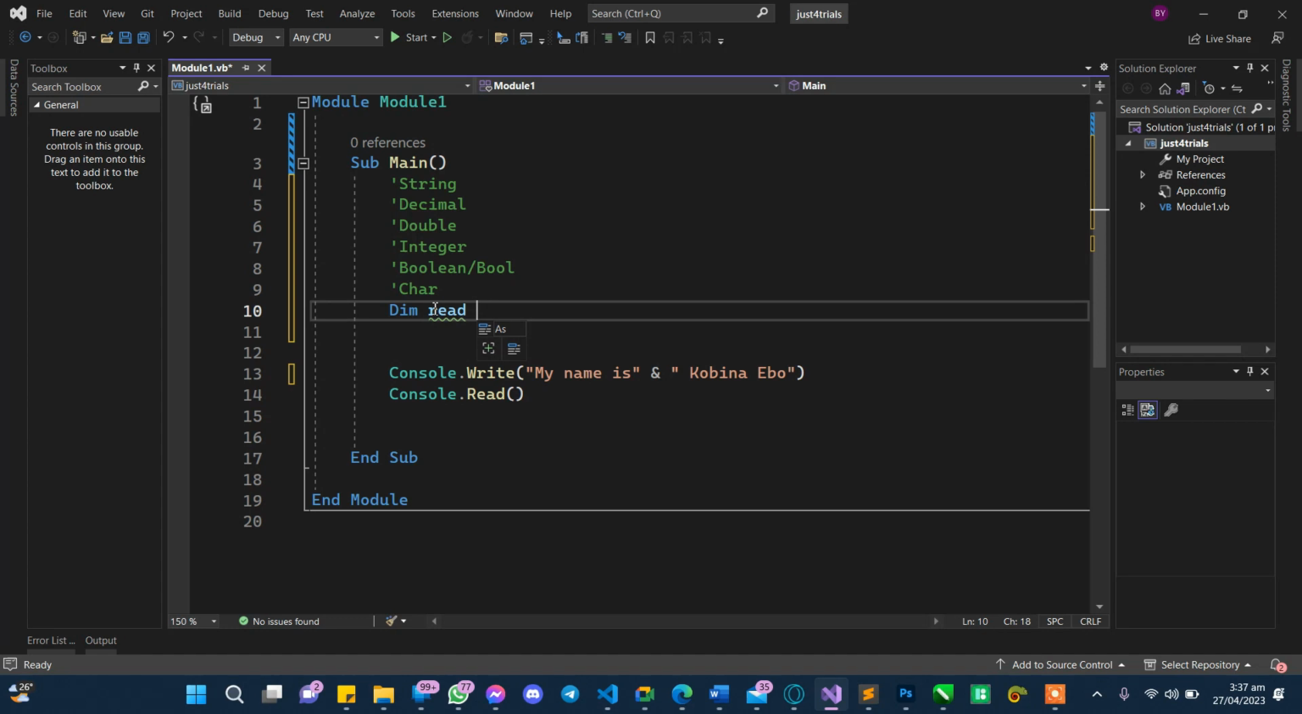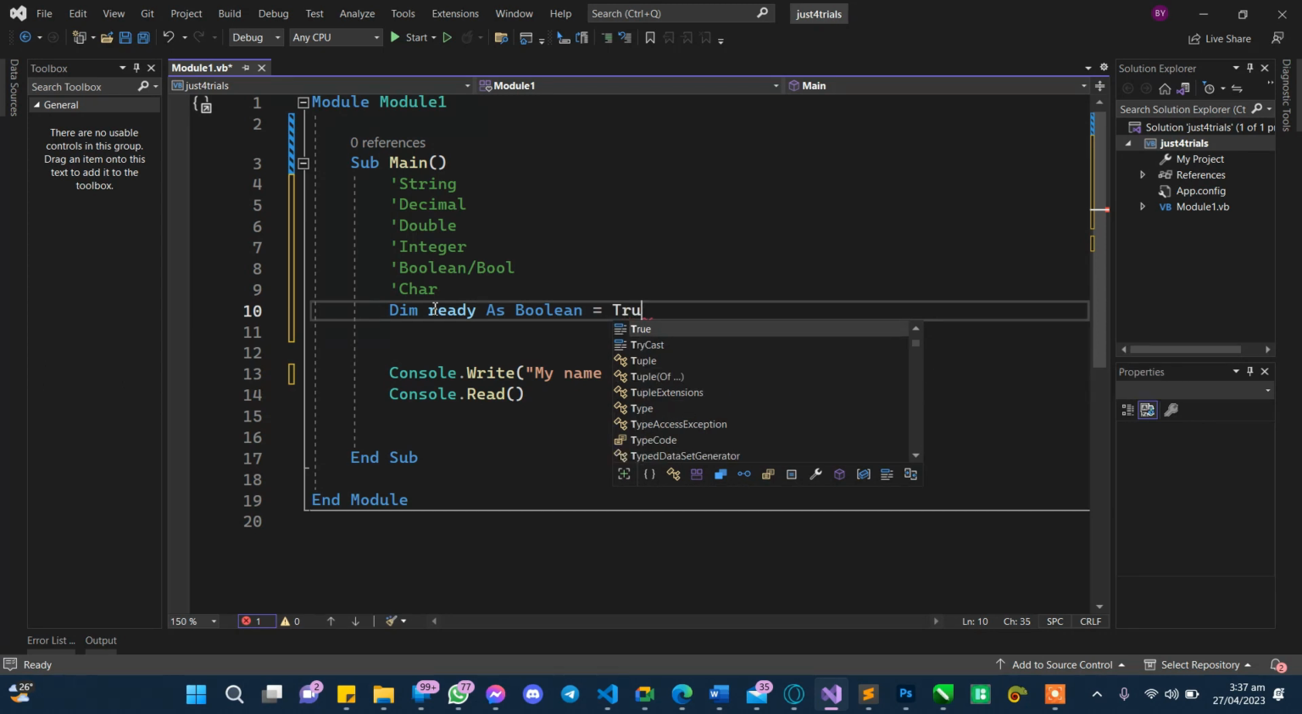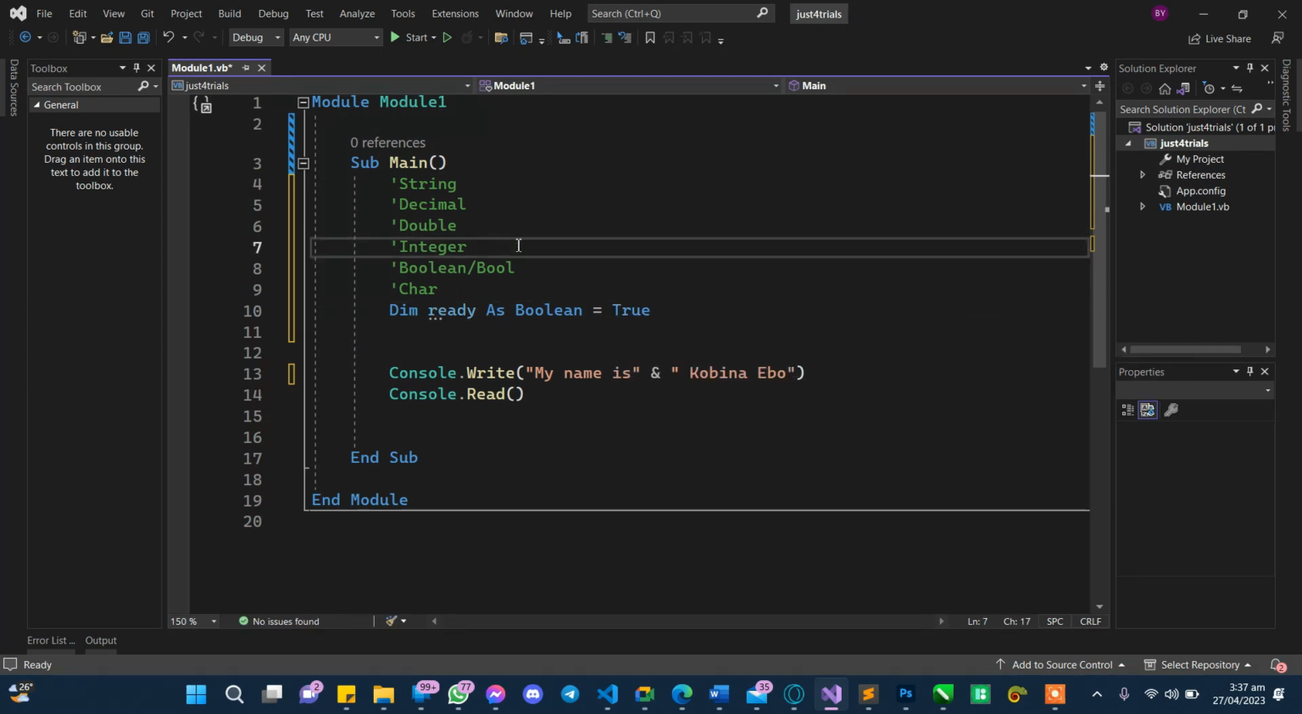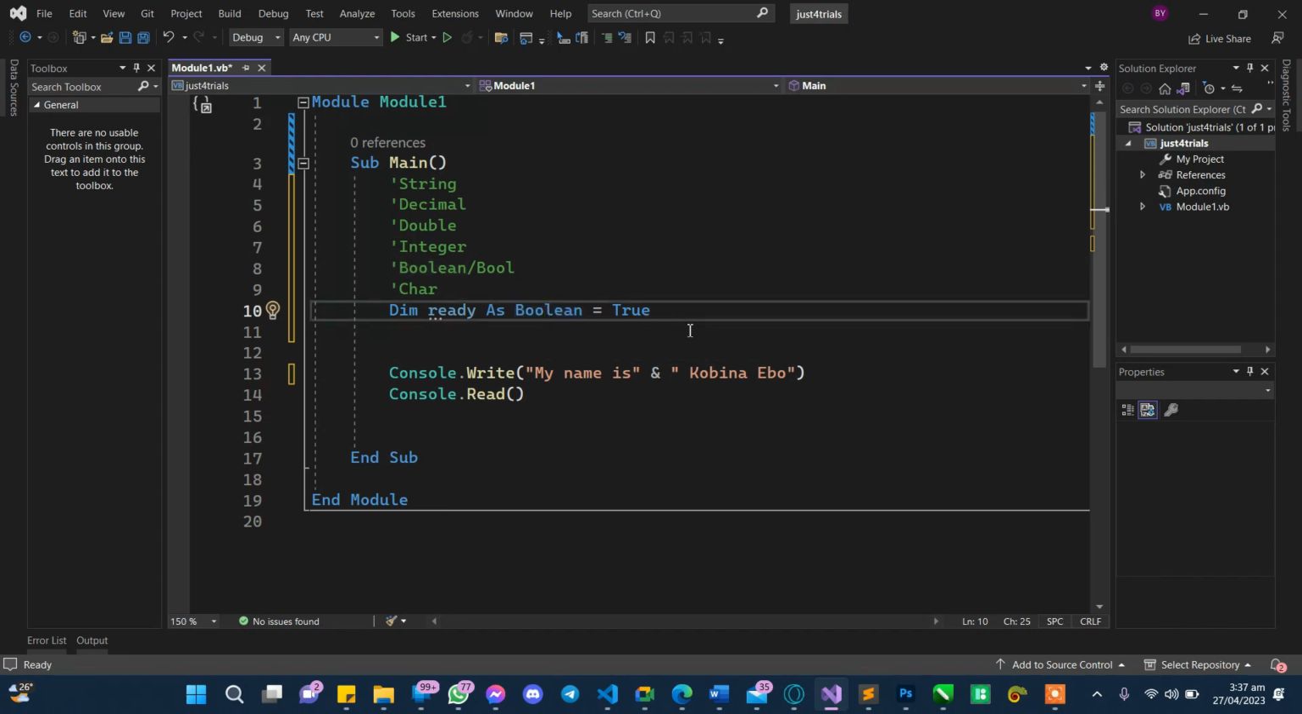Jim ready as Boolean. Dim Jim ready As Boolean equals maybe True. This one we have instantiated from scratch. So this is how you write a Boolean, declare a Boolean variable. So the data type here is the Boolean.